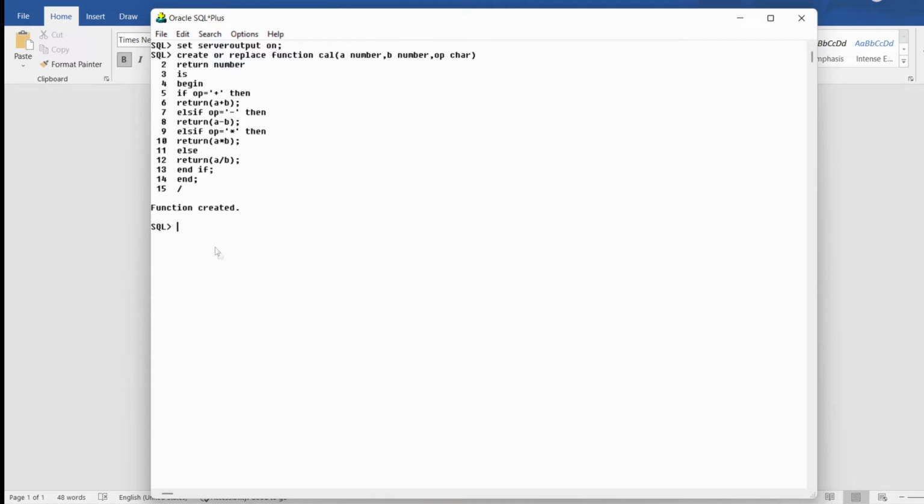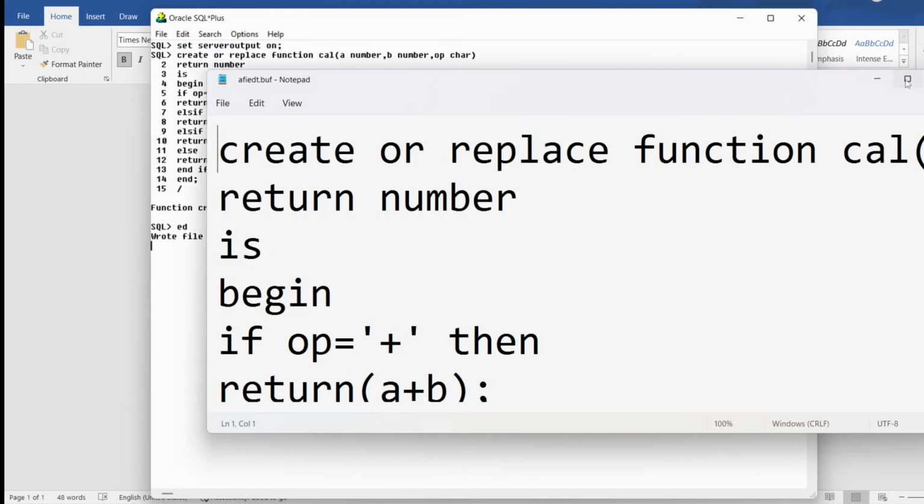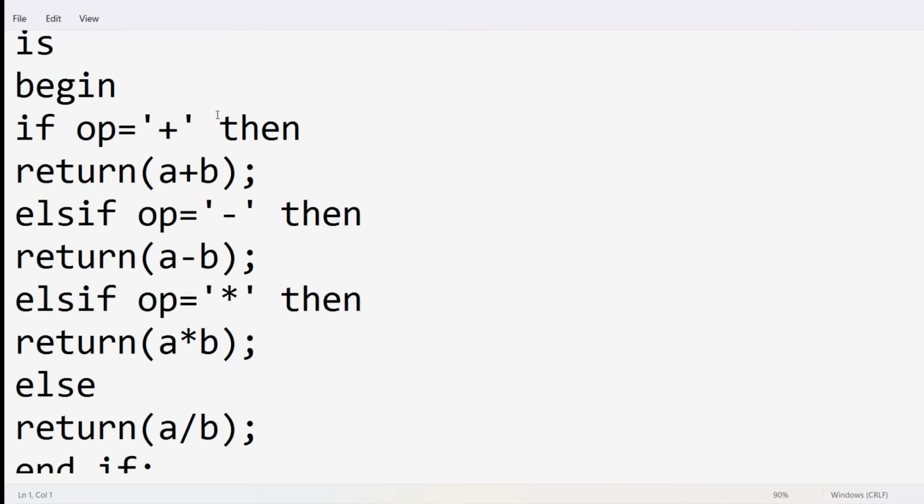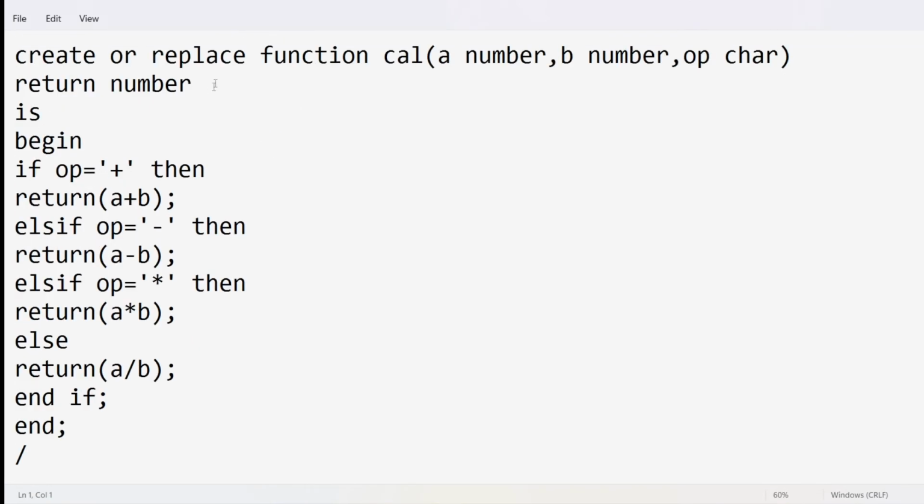Now you can see we got a statement called function created. So there are no issues in this program and the function has been created. If you want to see it, then let me open it in the notepad. So what I have done, I have written a statement called create or replace function, and the function name I have provided as CAL. So if the function CAL is already available, then it will be replaced with the new function definition.